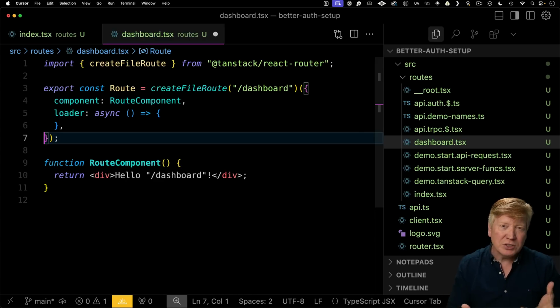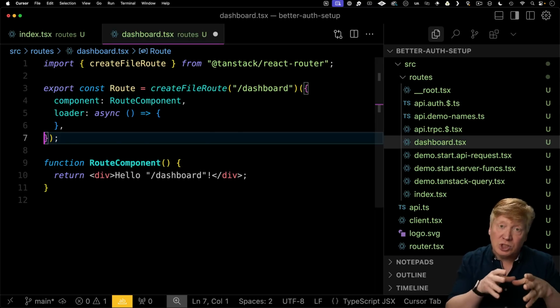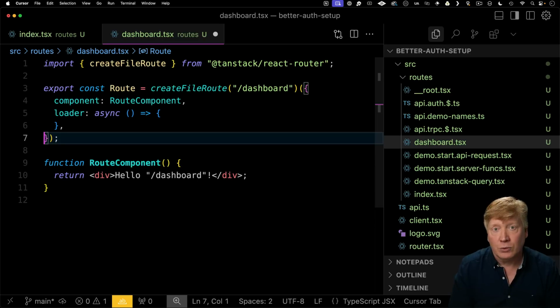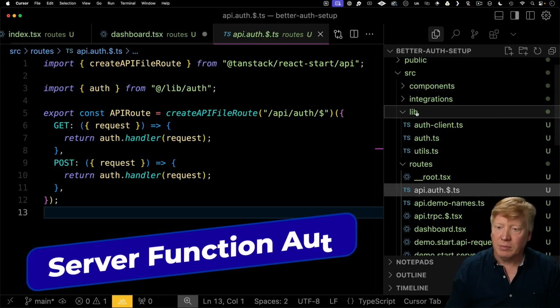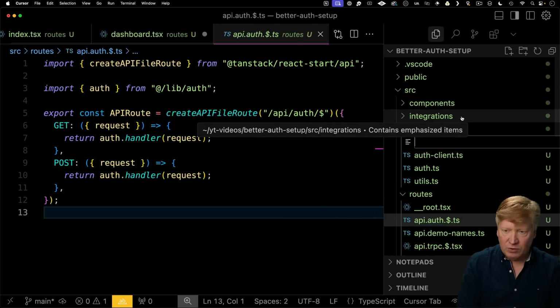Now, loader functions are interesting because they're actually run either on the server or on the client, depending on whether you're doing a soft or hard navigation. So just to normalize that and make it easy, we're going to use a server function to go and check whether we are authorized or not. So let's go and create some TanStack server functions for our auth.